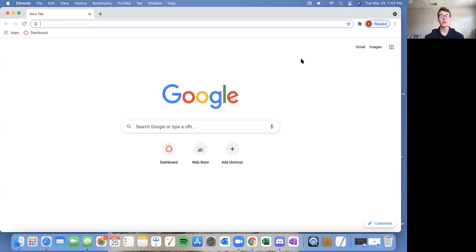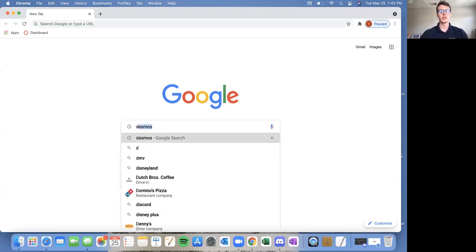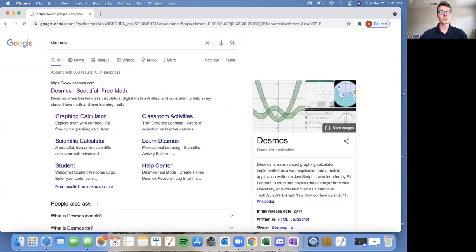So first, right off the bat, Desmos is a graphing calculator that is super helpful for math and is completely free, and you don't have to download anything. To get to Desmos, you go to Google and type in Desmos and hit search. You'll be taken to this screen and you click on this link.